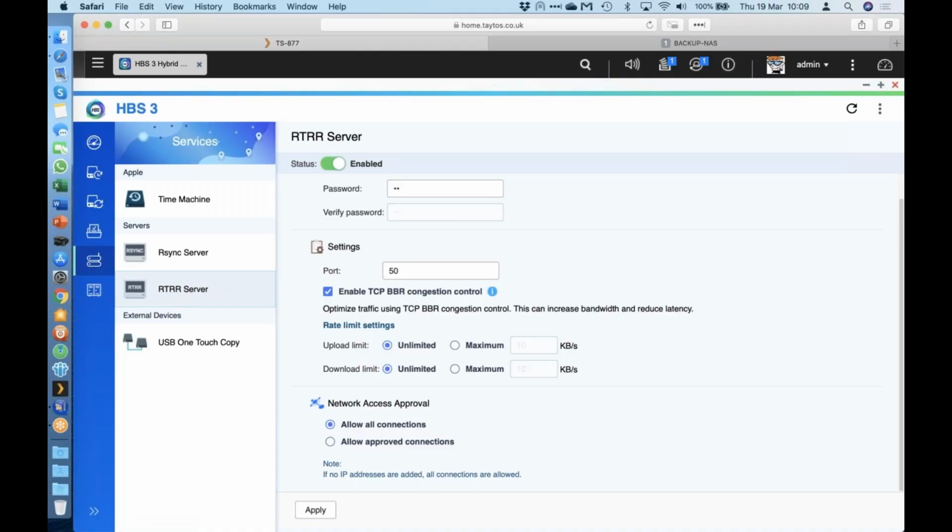RTRR stands for real-time remote replication. And it's a bit more feature-filled than just plain rsync. It gives you a lot more stats. There's a lot more reporting. If there ever is a problem with the backup job, you can really drill down into the logs to see what's gone wrong, why didn't it back up a file, what was the problem, why didn't my backup complete? Or even if you just want stats on a successful backup, you get a lot more information within the RTRR option. And there's a lot more options in here as well, including this TCP BBR, which I'll go through a bit later on in the session as well. But that's a new feature that we've added in this Hybrid Backup Sync 3.